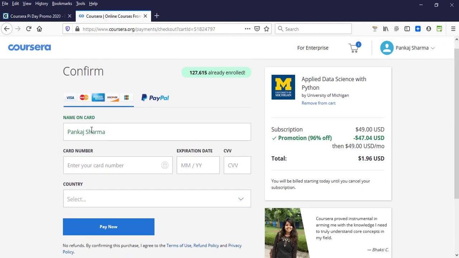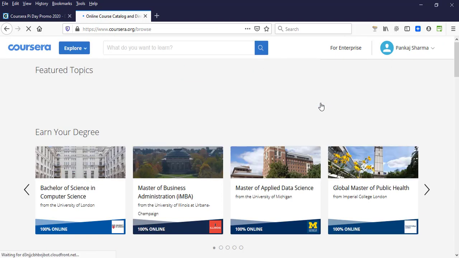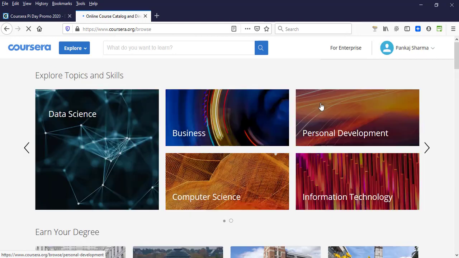The next thing is I need to just enter the details and click on pay now, and I'll have this specialization in my account, so I'll be able to learn later on. Right now I'm going to remove it from the cart because I'm not interested at the moment, but if you are, go ahead and follow the process and enroll in your favorite specialization or certificate program and start learning new skills.